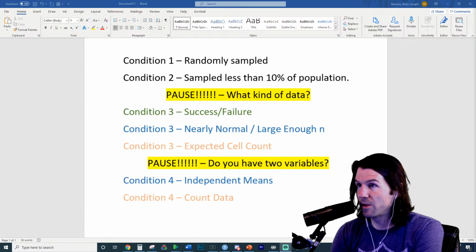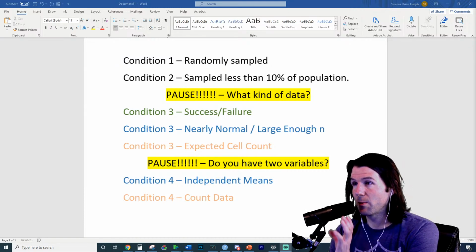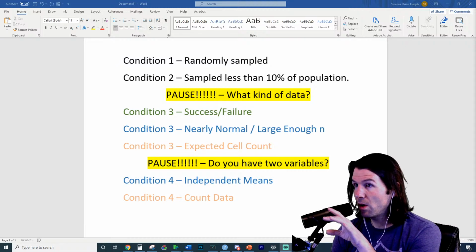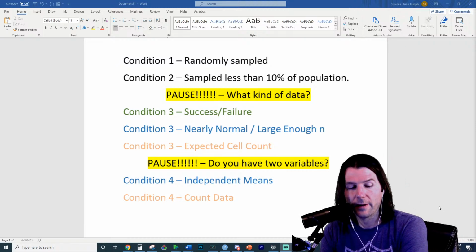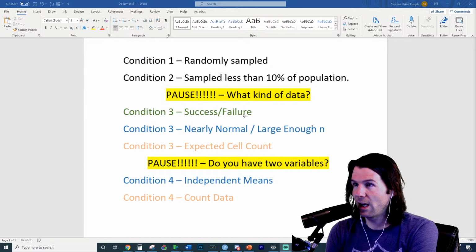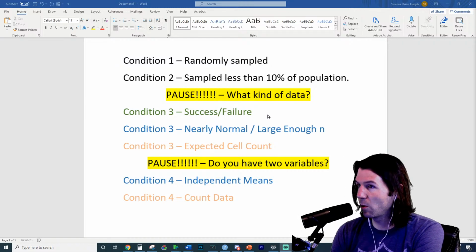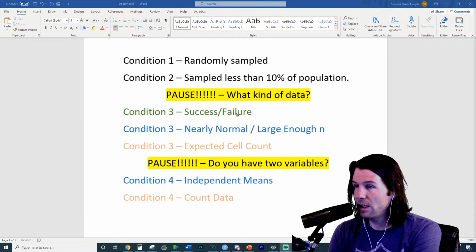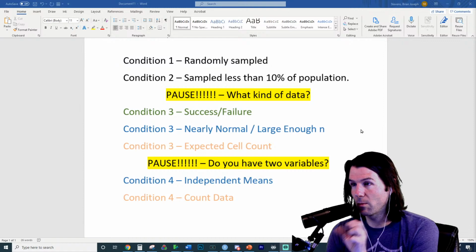Condition 1 is always that we randomly sample. Condition 2 is less than 10% of the population is sampled. And then we pause and ask, what kind of data are we working with? This time the answer was categorical, which I have here in green. Since the answer is categorical, it is success failure. We need at least 10 successes, at least 10 failures, and then there are no other conditions. If we have quantitative data, then we use the nearly normal large enough n condition. We'll be talking about that in a moment.